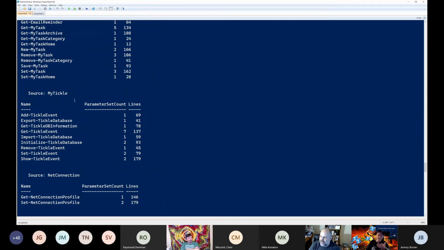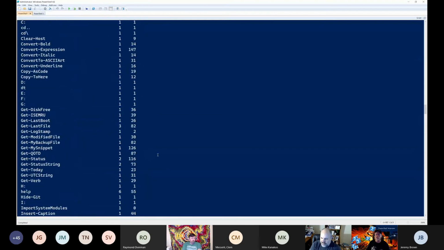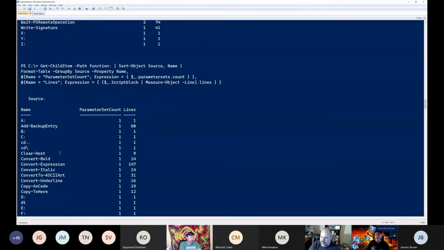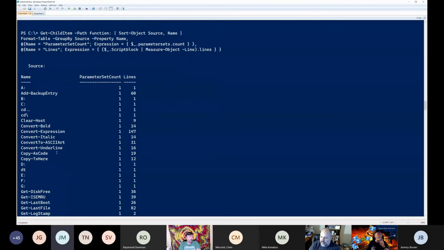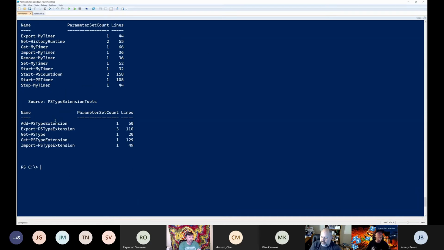So like the MyTickle, this is one of my modules. Here are the functions, number of parameter sets, and the total number of lines. And then any function that doesn't have a source, like these up here, is either defined in my profile, like copied to here, or PowerShell puts in like all the letter shortcuts for A, colon, to change your locations.